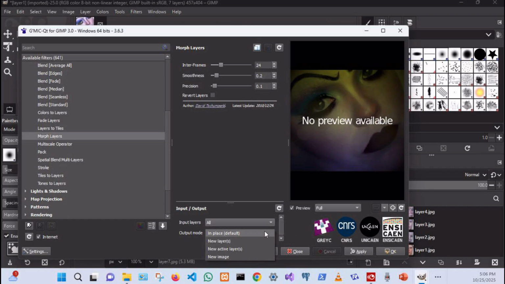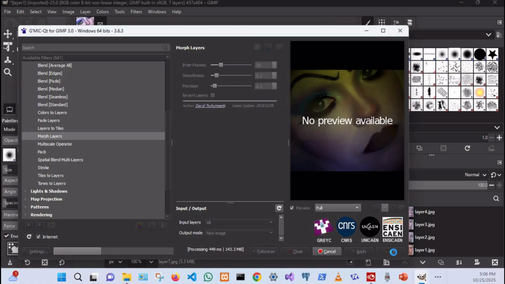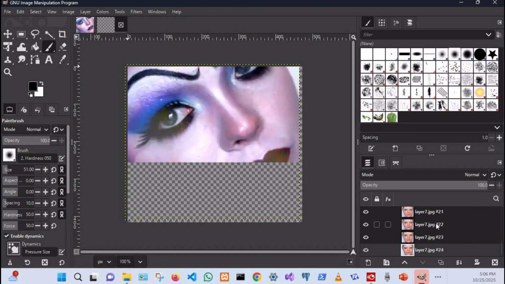Or a new image. Let's make a new image as a result. And I say, okay. Is everything alright? Yes, everything is alright. Now it's processing. You're going to see that the application is going to create all the layers to see the morphing effect.